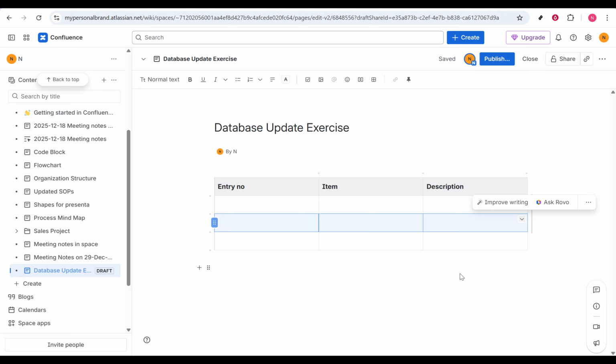If the split option is missing or grayed out, that usually means the cell wasn't merged to begin with. In that case, you can adjust your table by inserting new rows or columns instead. And if you make a mistake, use undo to quickly revert. That's all there is to it.